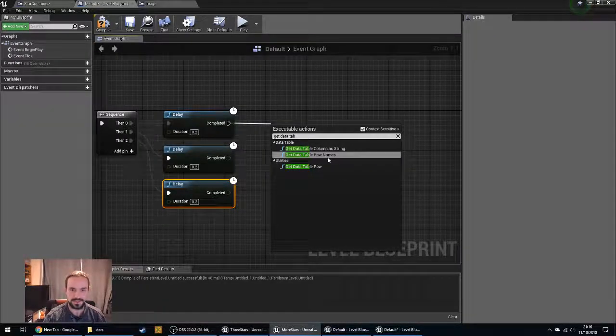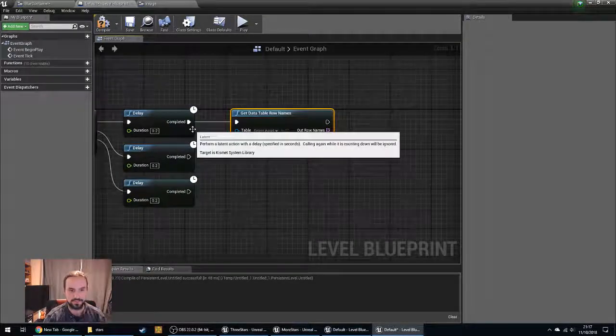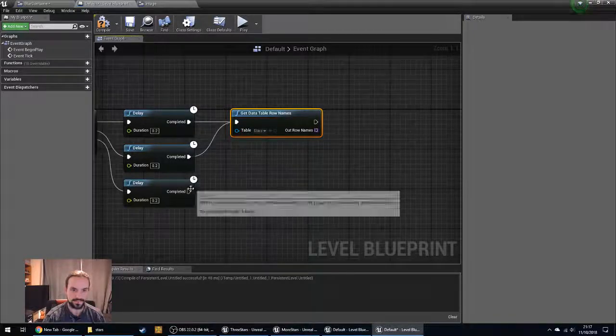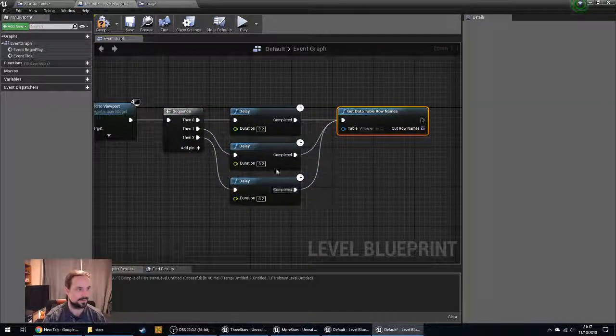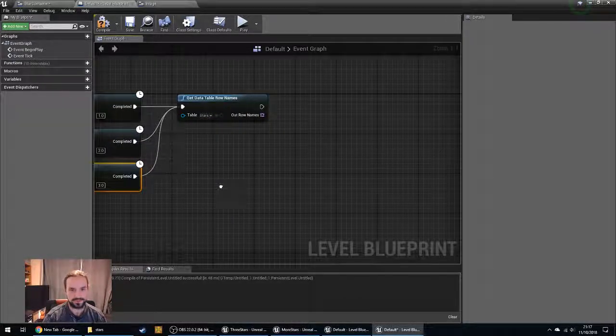So we'll get the data table row names. That returns an array of all the names from a given data table, in our case stars, and we'll do that for all 3 of these. We'll separate these by a second, so it's 1, 2, 3 seconds duration, so they happen one after each other.